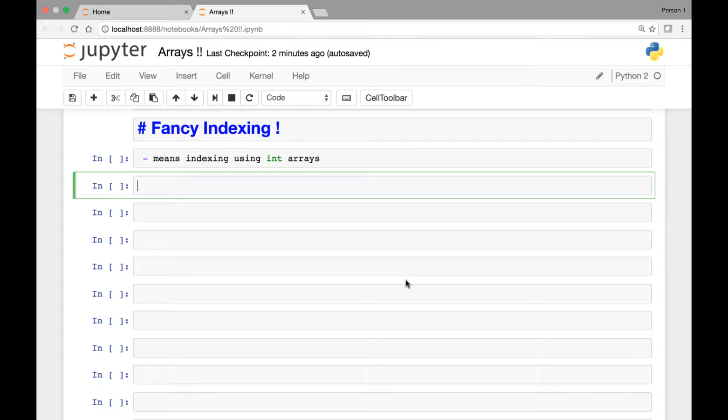Hello everyone and welcome. In this lecture we'll look at fancy indexing. Fancy indexing means indexing using integer arrays. Let's create an array and see what this fancy indexing is.